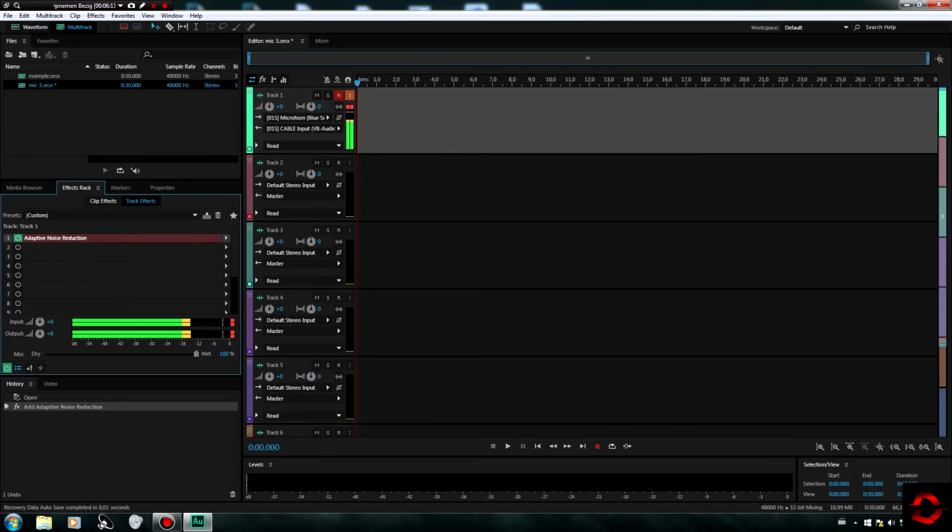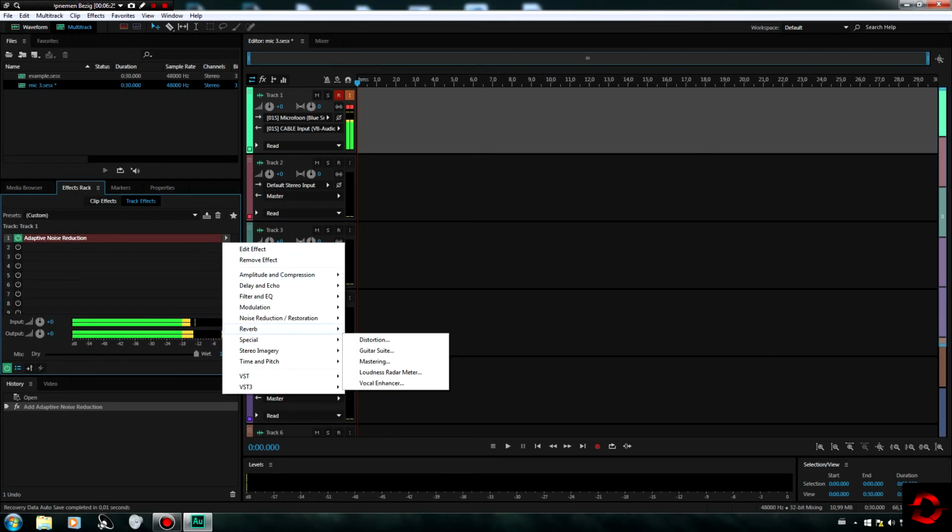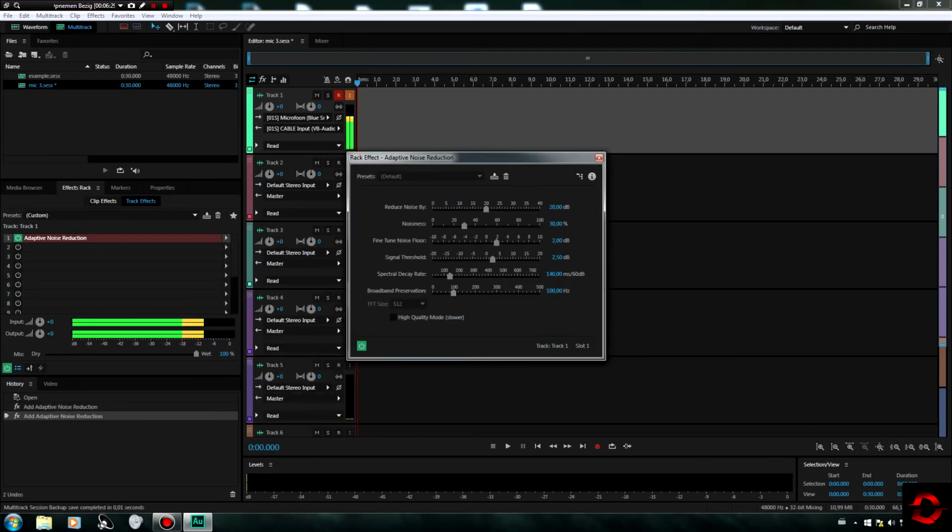What I can tell you is how to filter out all the noise in the background, like the fans of your computer and all that kind of stuff, if you don't want to have that in your recording. And what you want to do is to go to adaptive noise reduction. You're going to click on this arrow, you're going to go to noise reduction restoration, and you're going to go to adaptive noise reduction. Now usually what I'm doing, this is the normal settings.